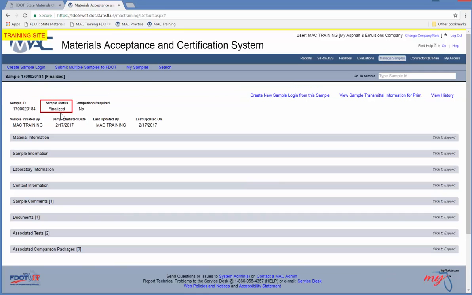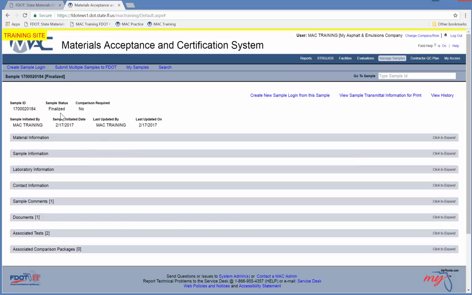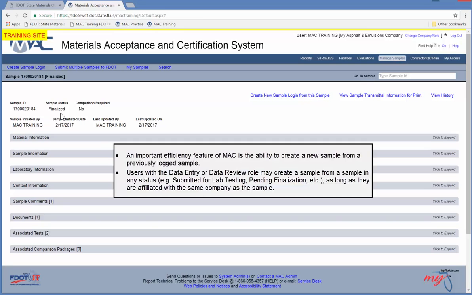That changes the sample status to Finalized because Program QC samples for monitoring products are auto-finalized and need to be entered on a real-time basis. Samples for specification compliance are also auto-finalized. Note, an important efficiency feature of MAC is the ability to create a new sample from a previously logged sample. Users with the data entry or data review role may create a sample from a sample in any status.